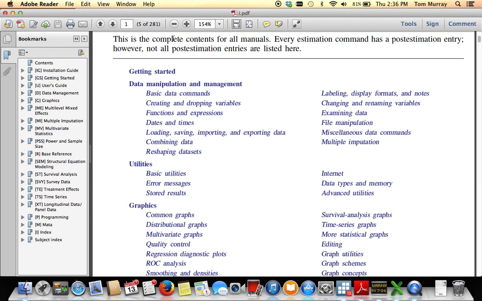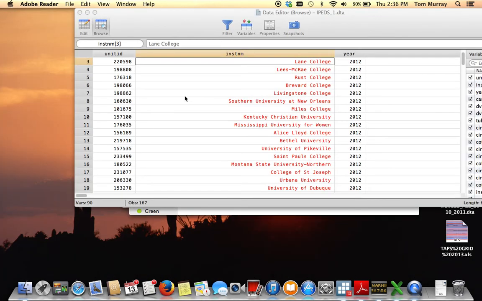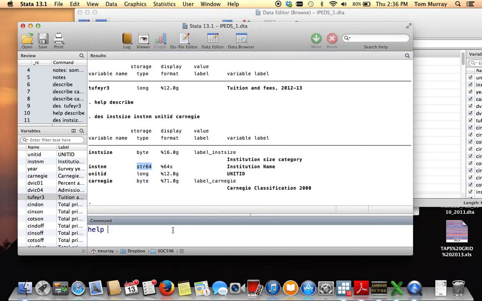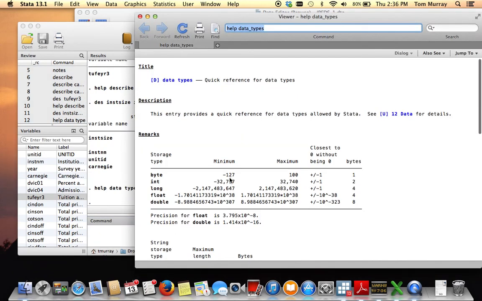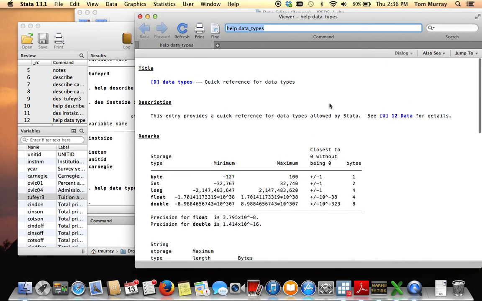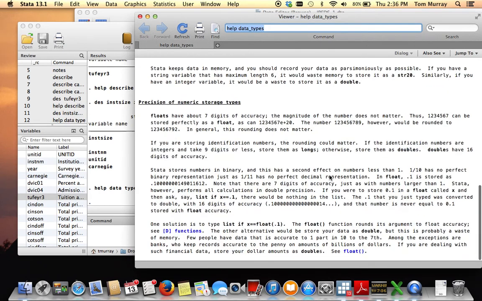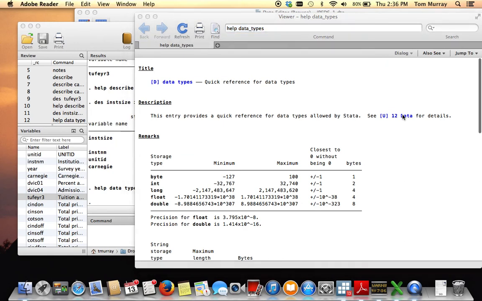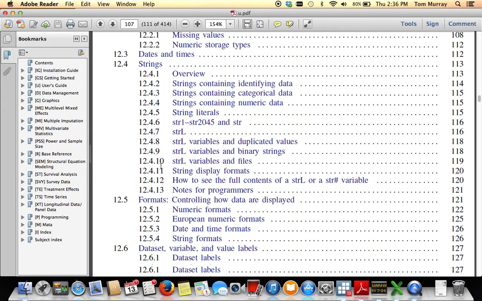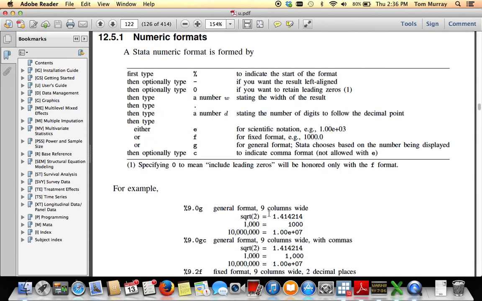Now, let's see here. I believe we want, tell you what, we're going to actually get out of there, and we're going to do help data type. Here we go. And you can usually get to these things in the PDF documentation. You can get to them from the help files. So I believe we're going to want data. Yes, and we want 12.5 numeric formats.